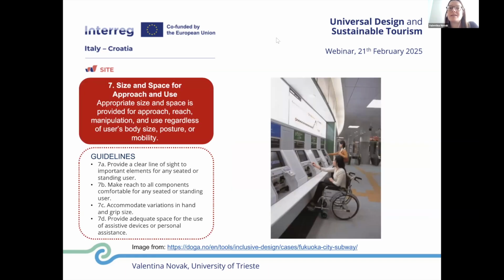The last principle is size and space for approach and use. The guidelines provided by the Universal Design Center are: provide a clear line of sight to important elements for any seated or standing user, make reach to all components comfortable for any seated or standing user, accommodate variation in hand and grip size, and provide adequate space for the use of assistive devices or personal assistance.